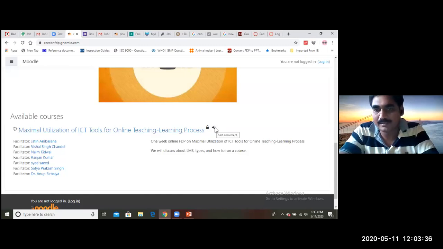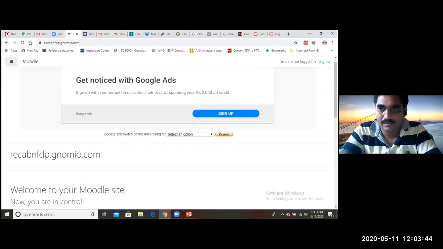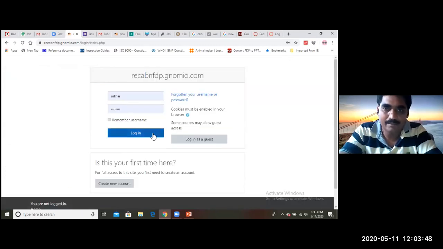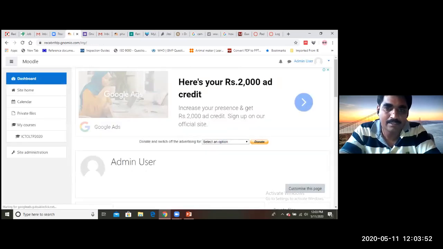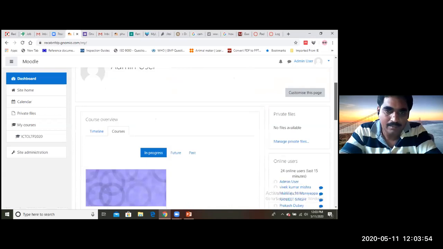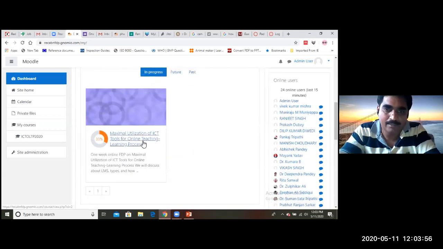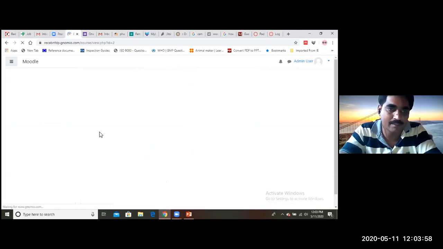And another icon is there. This indicates that self-enrollment is available in my course. So how to activate this? First we will log in to the course. So this is admin. From the admin user, I have logged into the course. I will go to my course, that is Maximal Utilization of ICT Tools for Online Teaching Learning Process.